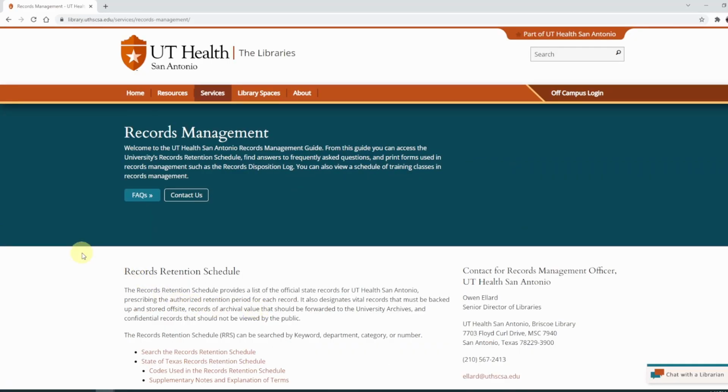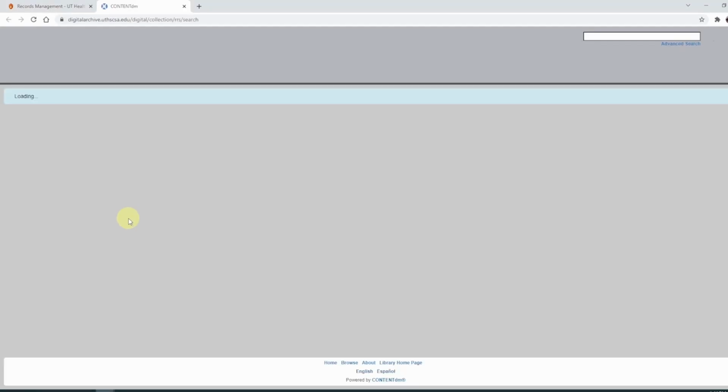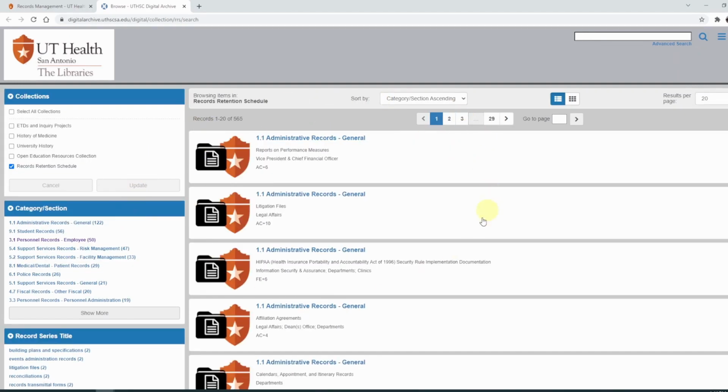You can spend a little time looking over this if you want to learn more about records management, but to get to the records retention schedule, you will click on this first link here, search the records retention schedule. This will open up in a new window and take you into the schedule here. There's quite a lot on the screen. There's just a couple things you should be aware of.